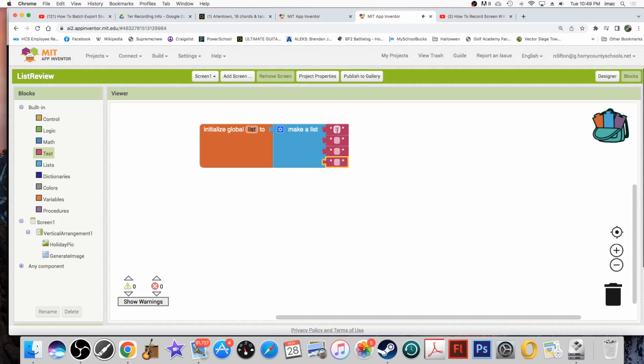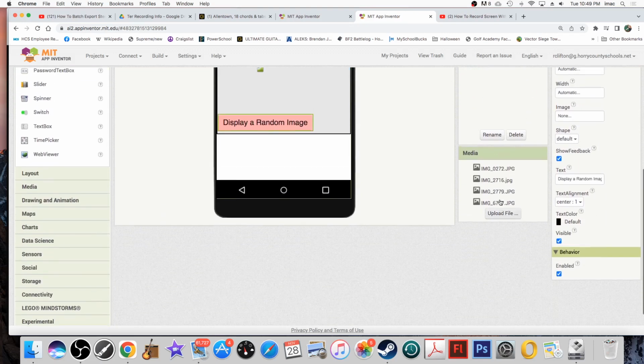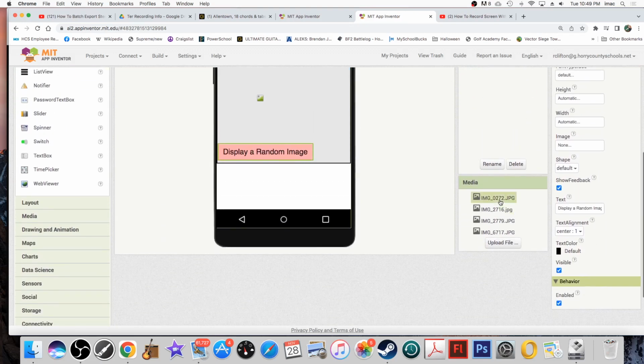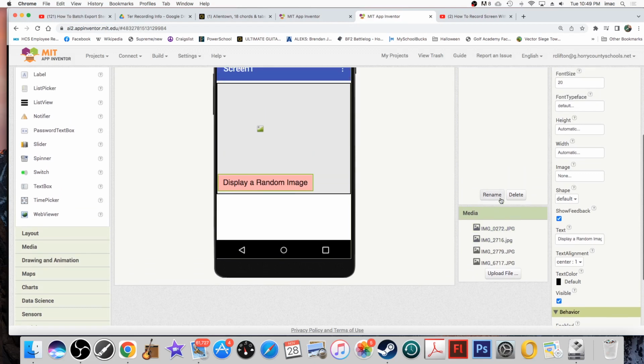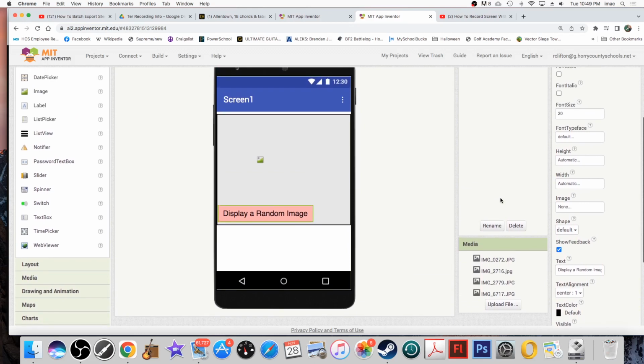Okay. So now I have to add the name of my image files. If I had renamed these before I uploaded them, Randy 1, Randy 2, Randy 3, Randy 4, that would have made my life super easy. But right now, I've got these unconventional file names. So I have to type this in exactly as it is here. Otherwise, my program will be confused when it tries to find the file name that I have typed in there. So I'm going to do this first one, image 0272 JPEG.